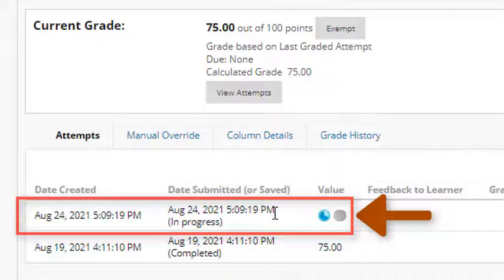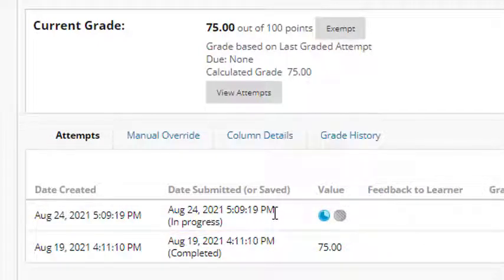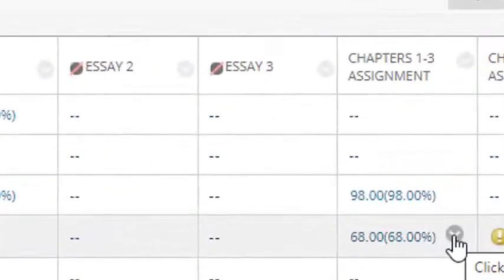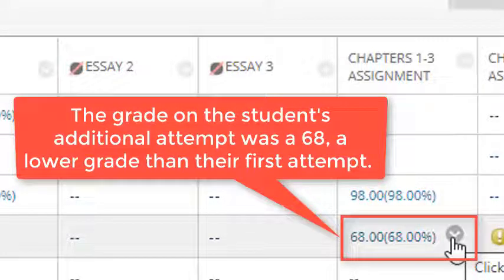Now I'm going to go in as the preview student and I'm going to submit that attempt and then come back to Grade Center. Now the student has submitted the second attempt, and when I look at the Grade Center, I see that the grade that is now being counted is a 68, lower than the original attempt grade.